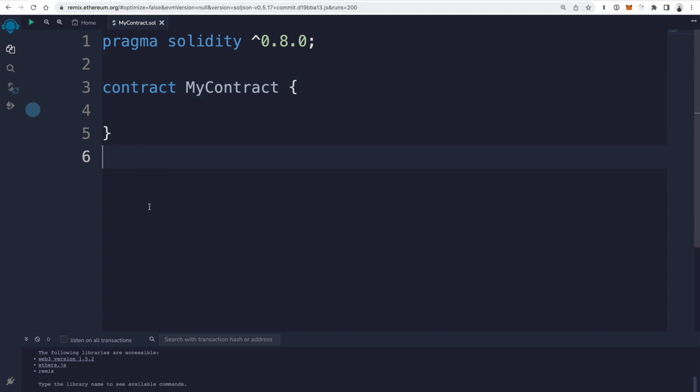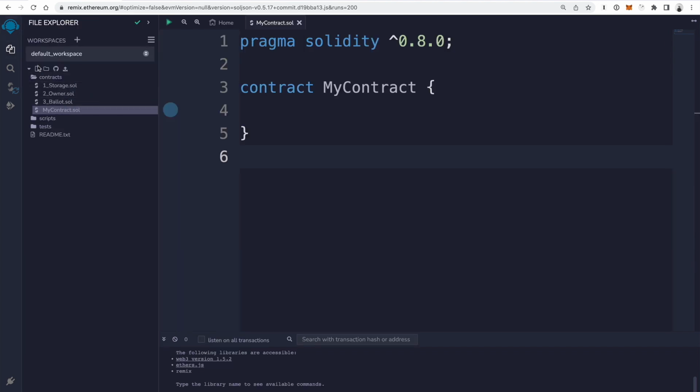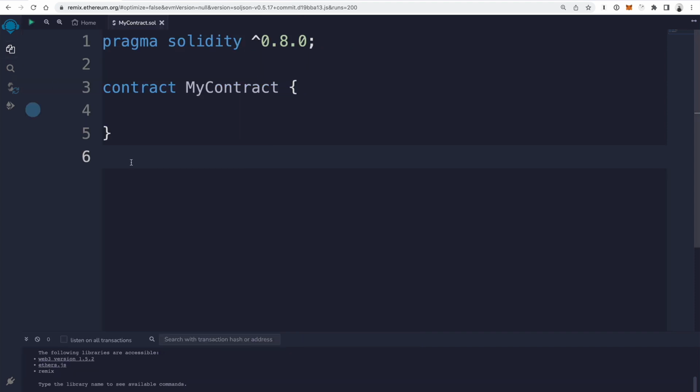So head on over to remix.ethereum.org. You could just go to the contracts tab here, and then create a new contract with this create file here. I've just created one called mycontract.sol. I'll put a couple different code examples in here, and I'll leave links down in the description below so that you can grab the final code solution to implement this yourself, okay?